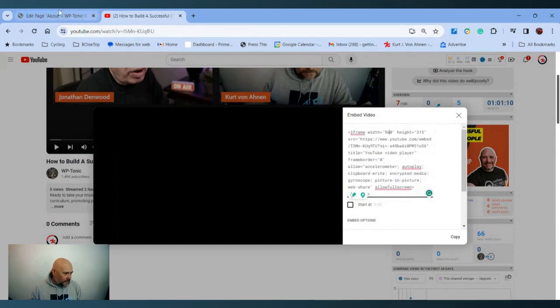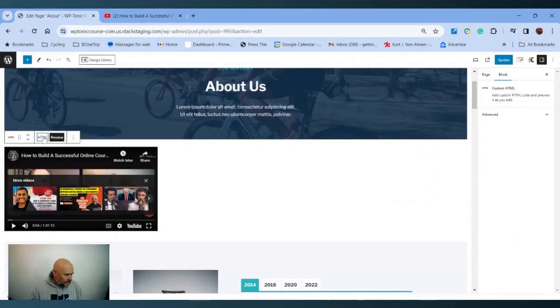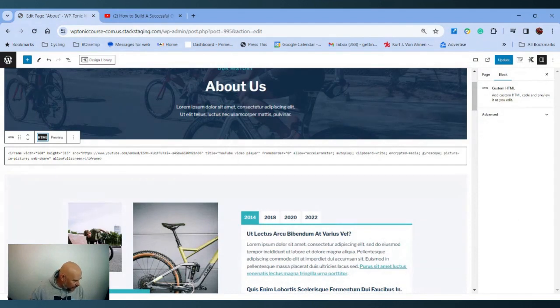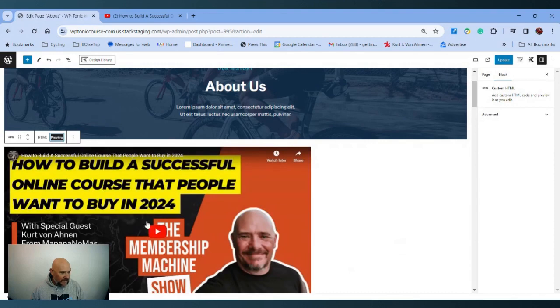Okay. We already copied it. So let's go over here. Let's go to HTML, and let's say that we were to change this to 1120 and change this instead of 315 to 630. Well, then, folks, I think you've already got the point. That's going to make it twice as big as it was before.